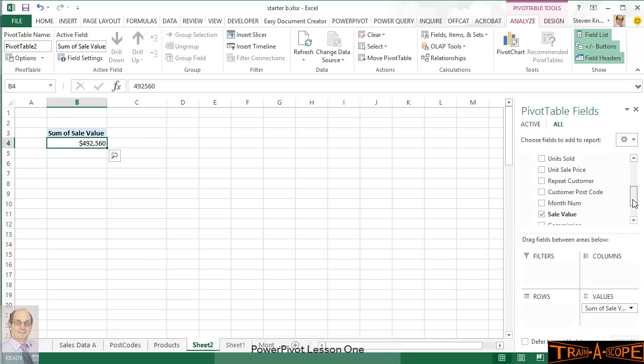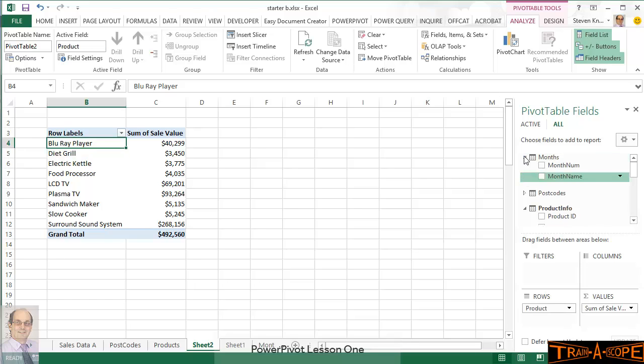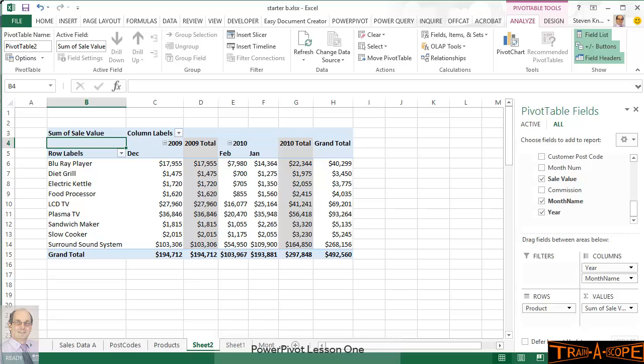So what I'm going to take here is, let's do a summary by product perhaps. So if I go to product info, grab my product name, and I want to get this as a monthly report, I can, from my related table, bring across the month name, or because I've done a calculation, I can actually bring that across here as well. And I'll also group this by year so that we get grouping by year and by month and appropriate totals.